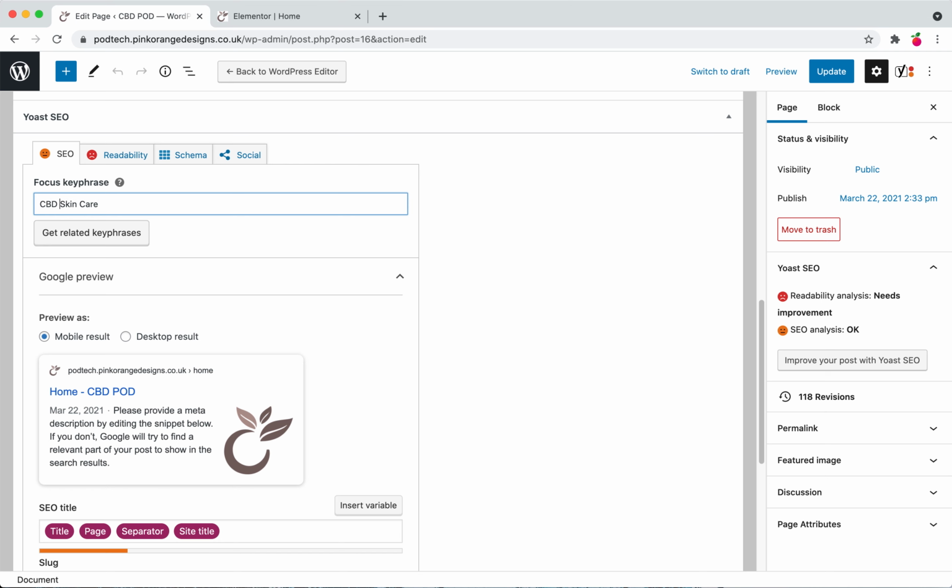There's a lot of debate about whether to use a general key phrase or a very specific one. Now, the rule of thumb is if you use a very general focus key phrase, there's more competition, but there's more people searching. Whereas if you use a very specific key phrase, there's less people searching, but there's also less competition. So you need to decide what you want to focus your focus key phrase on.